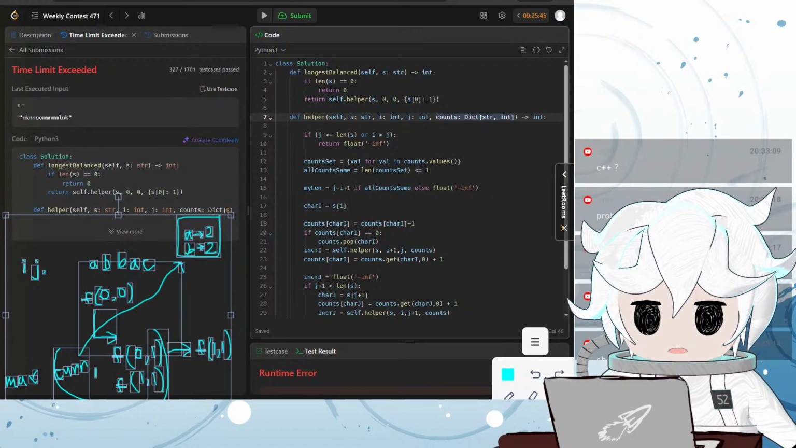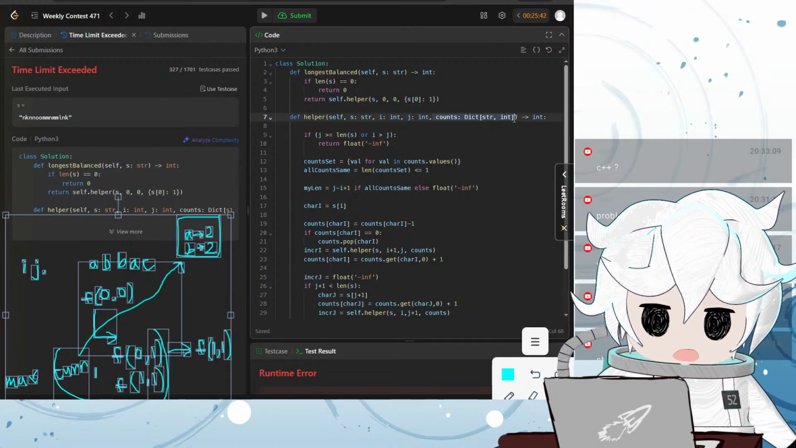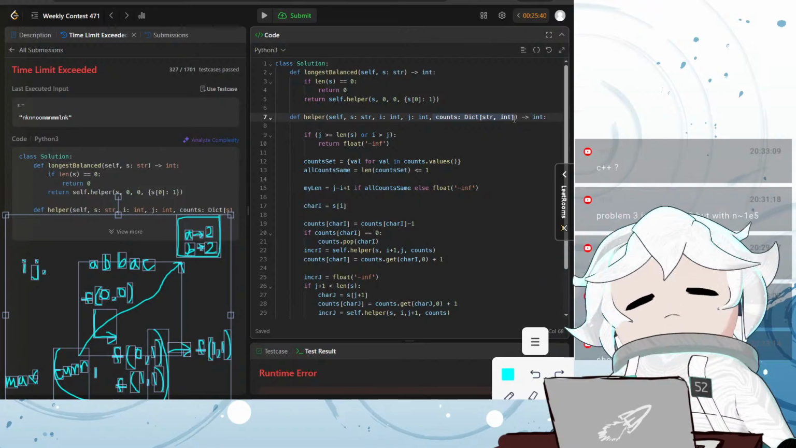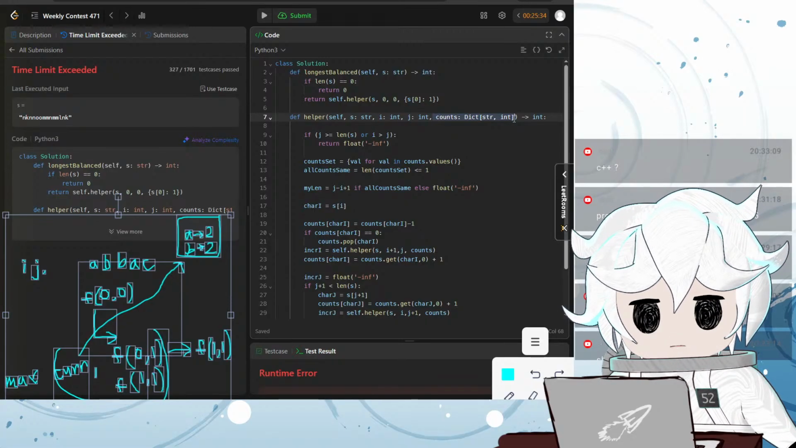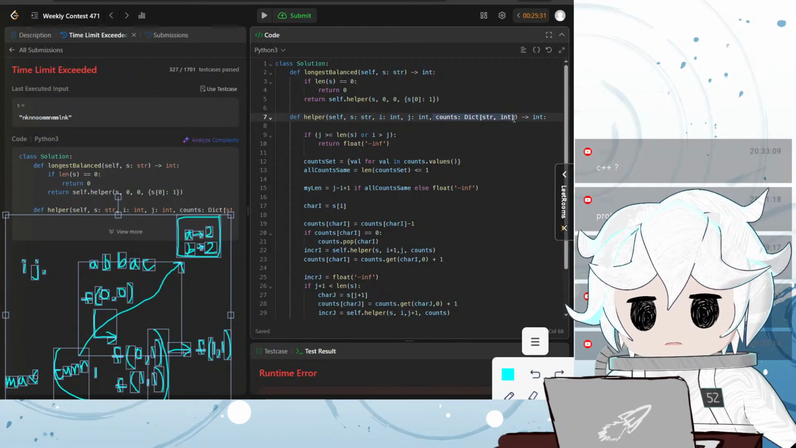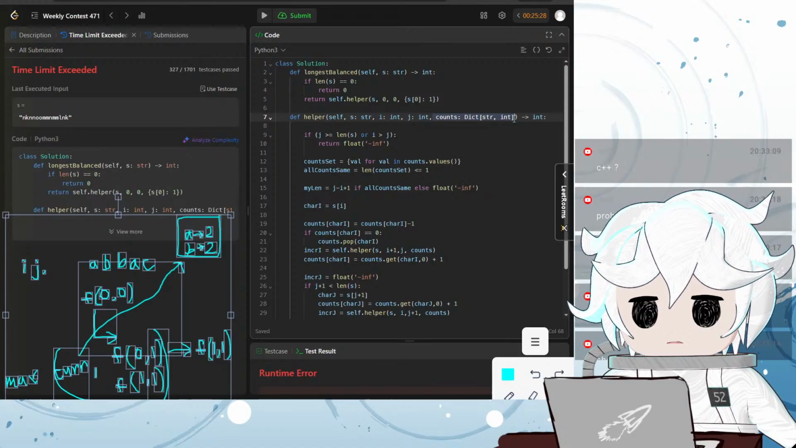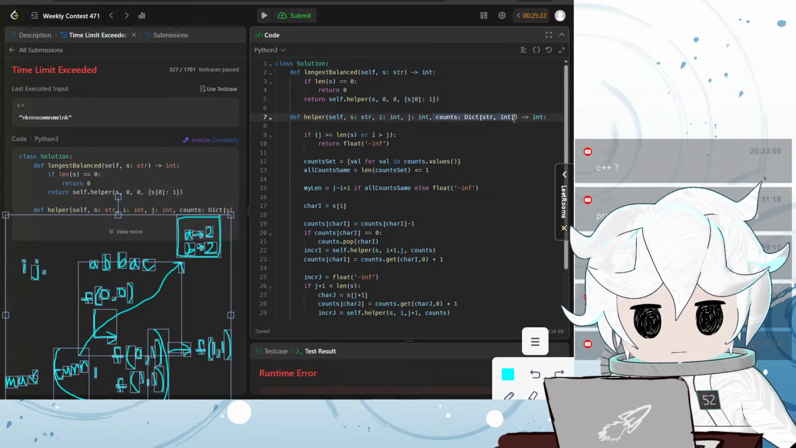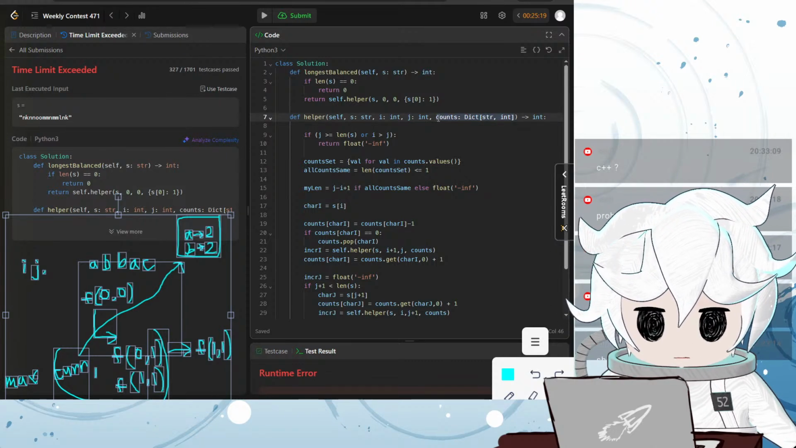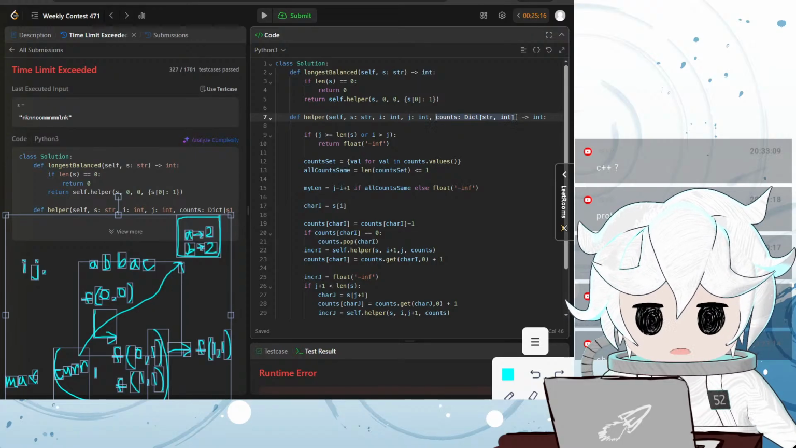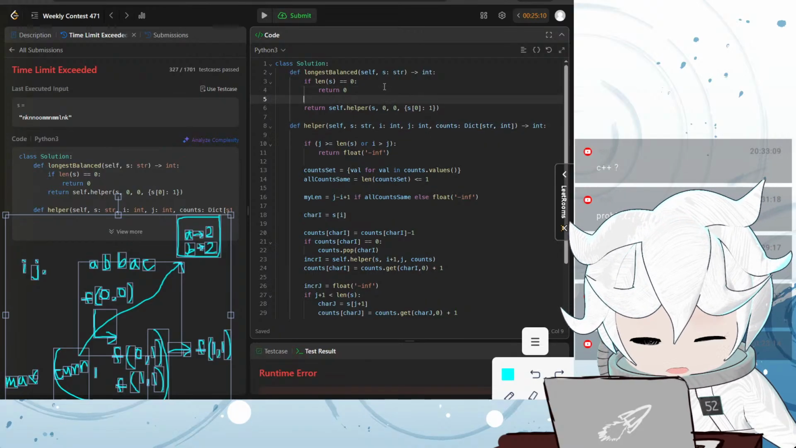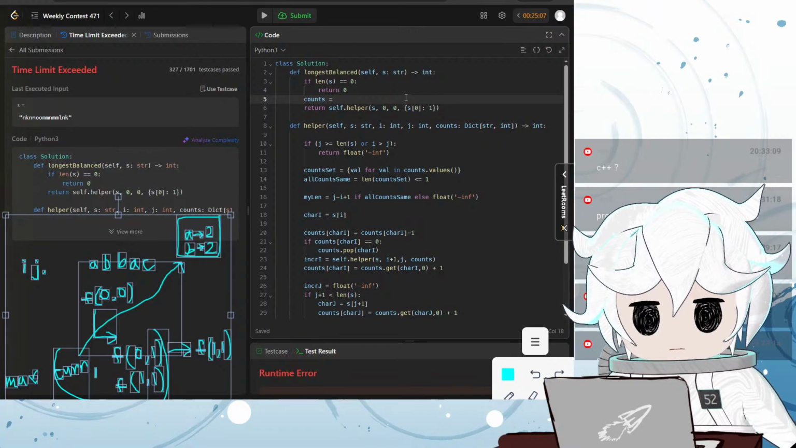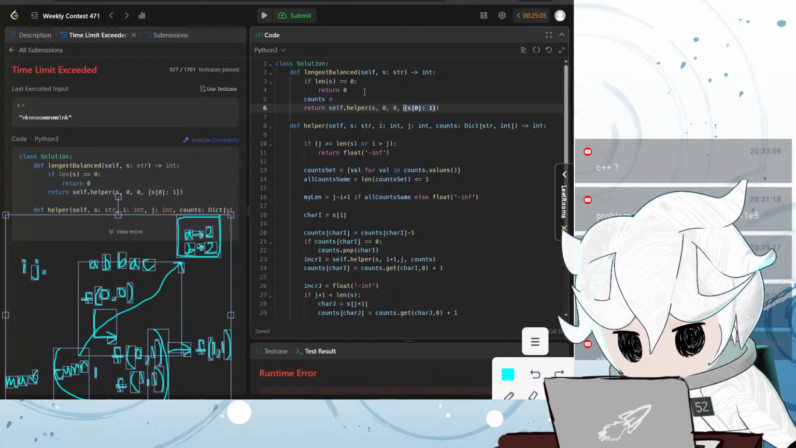How do you control which ones are cached? Wait. There might be a fix for this. What happens if we move? What if we don't pass this into the dict here? Counts is equal to like this thing.